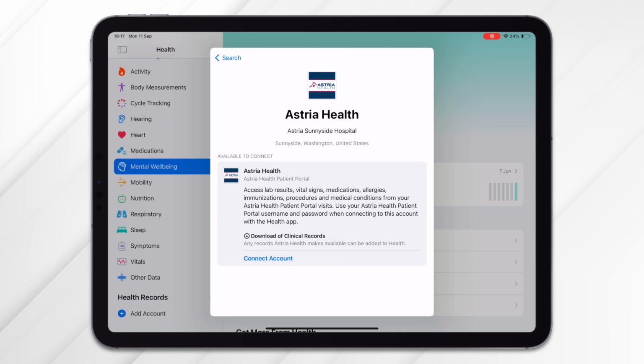Overall, the Health app is a welcome addition to the iPad, and as someone who's been capturing health data for years now, it's going to be interesting to be able to properly visualize that data on the iPad. Is this something you plan on using? Let me know in the comments.